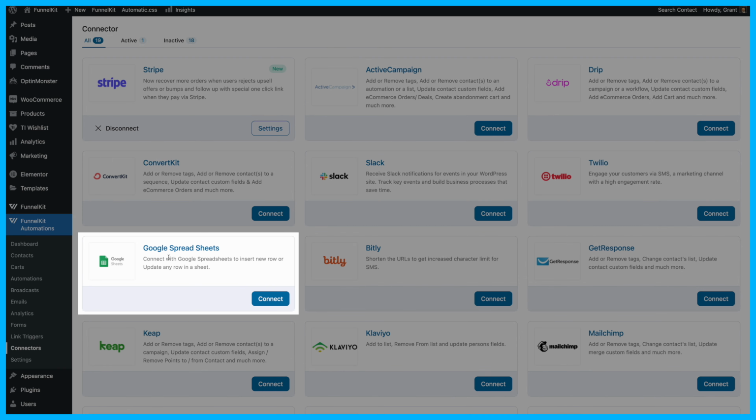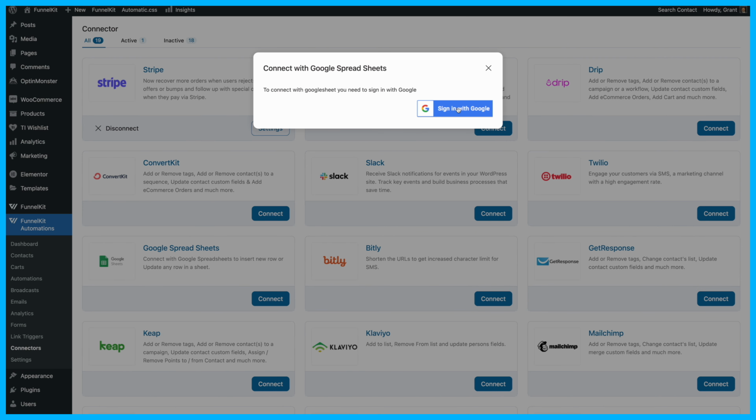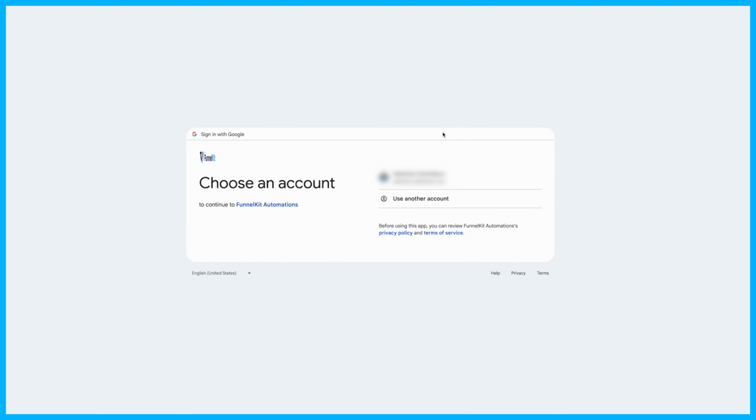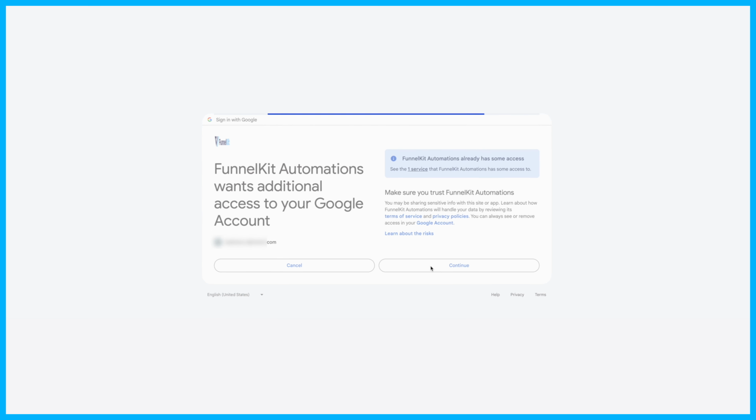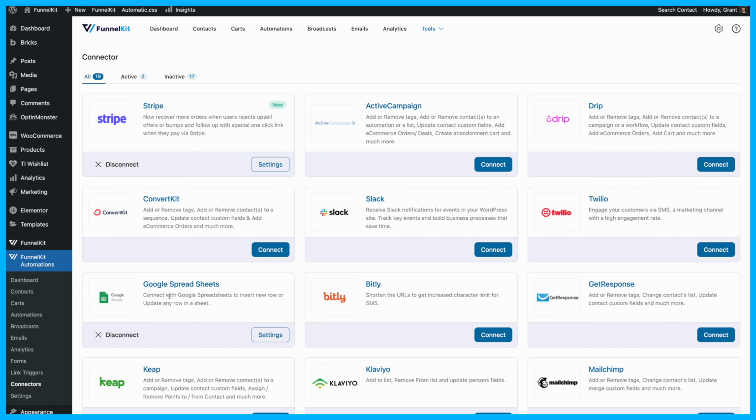You can connect to Google Sheets from FunnelKit Automations, then Connectors. All you need to do is hit Connect and then sign in to the Google account you want to connect to. Once done, let's create a new automation.